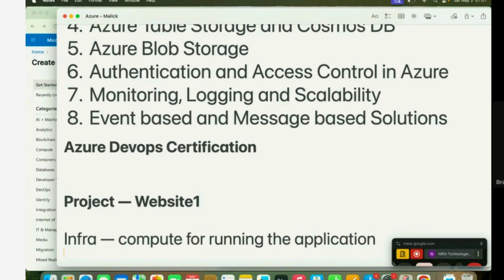And if you are part of the technical team, how do I differentiate different projects or different technical aspects of it? That is where your resource group comes into place.